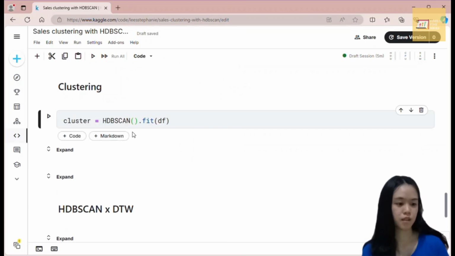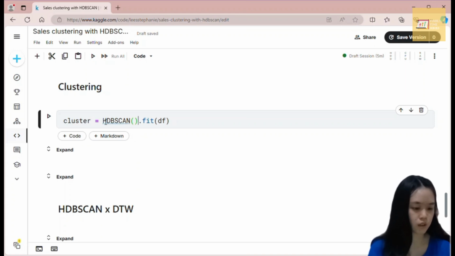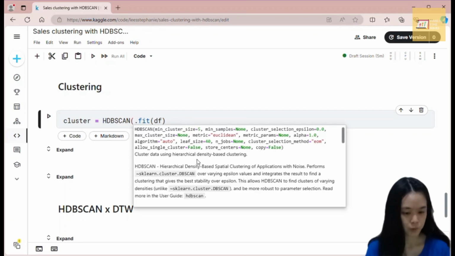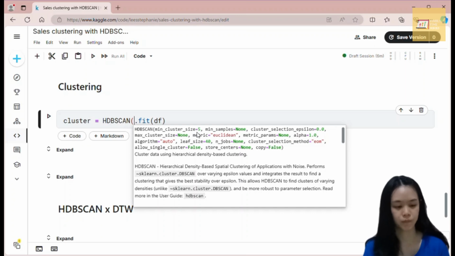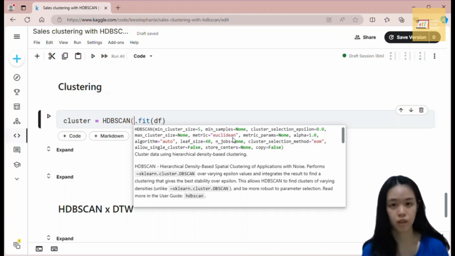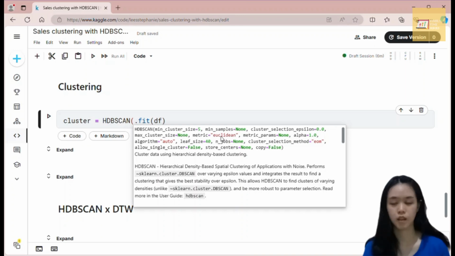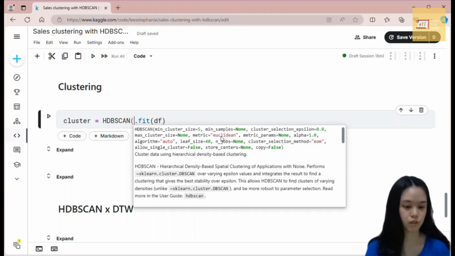Euclidean distance is the default value of HDBSCAN, so I'm just using all the default values here. We initialize the class HDBSCAN and then fit it to DF. We can see the default values here. The minimum cluster size is 5. This is the same as min points earlier. And then metric Euclidean. If we set the metric to be precomputed, that means we have to fit a distance matrix instead of raw data. Again, HDBSCAN can be used with any distance matrix.